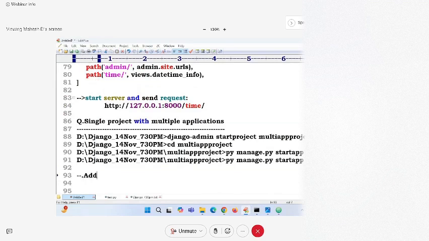Now add both apps, firstapp and secondapp, in settings.py.